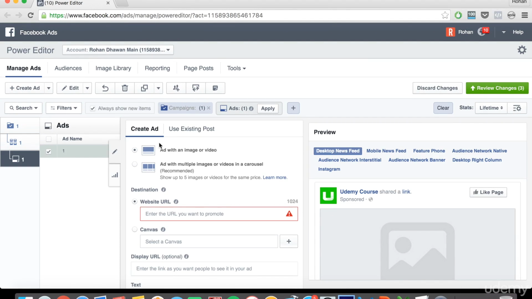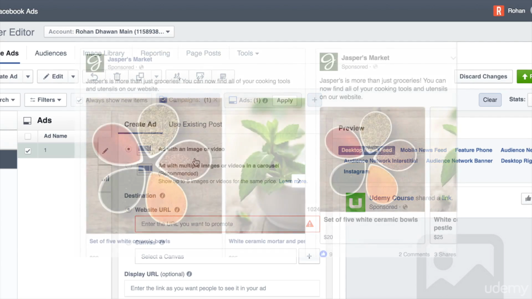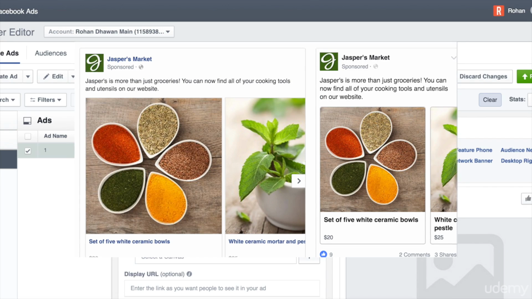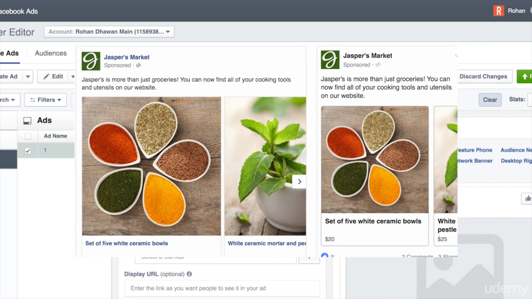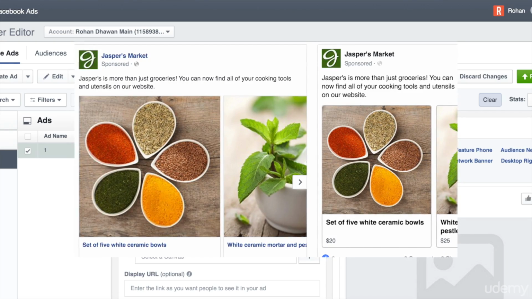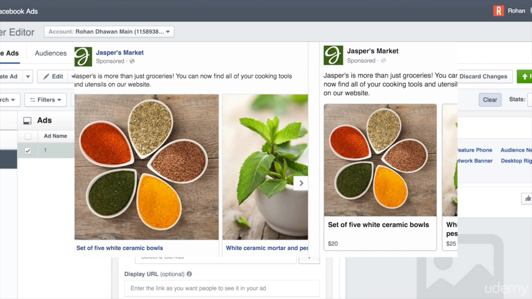And under create ad, there are two options present. The first option is a single ad with an image or video. And after that, Facebook has this brilliant option for us which says ad with multiple images or videos in a carousel. And this is the recommended option because Facebook will allow you to show 5 images or videos for the same price. Facebook will not charge you extra for displaying the other 4 images or videos for you. So this is a great strategy, and you can just basically test out 5 different images in one ad and you will come to know which one performs the best.